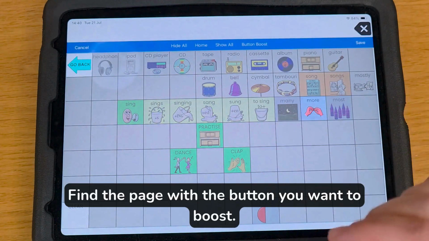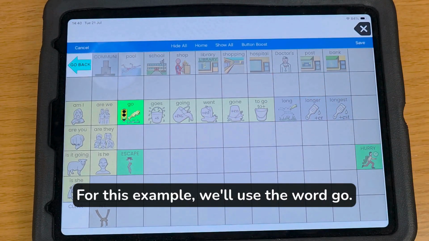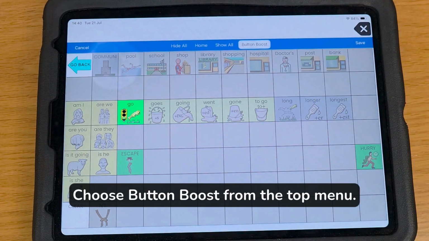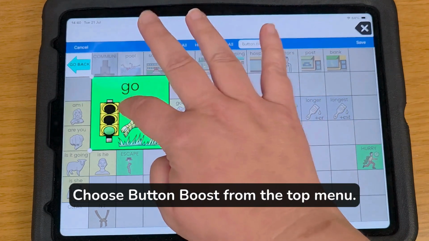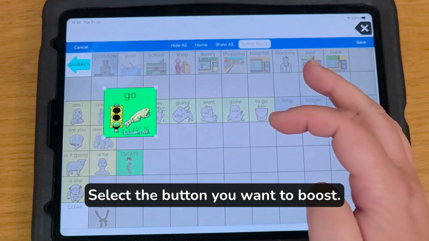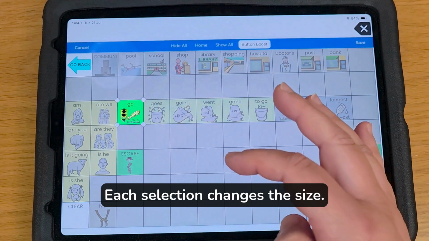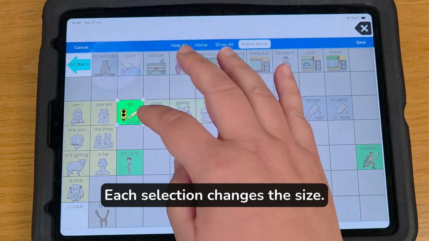Find the page with the button you want to boost. For this example, we'll use the word Go. Choose Button Boost from the top menu. Select the button you want to boost. Selecting the button again will make it smaller. Each selection changes the size.